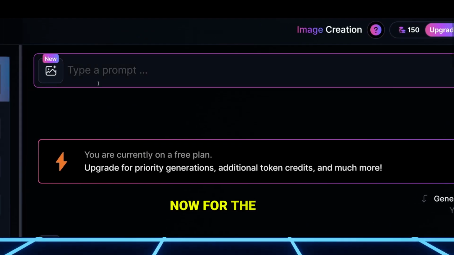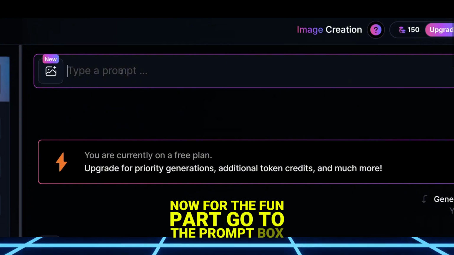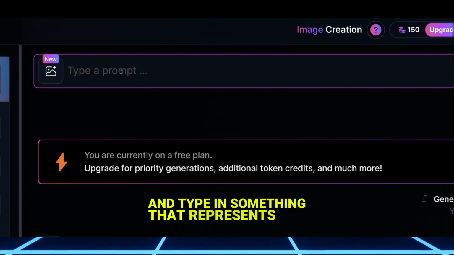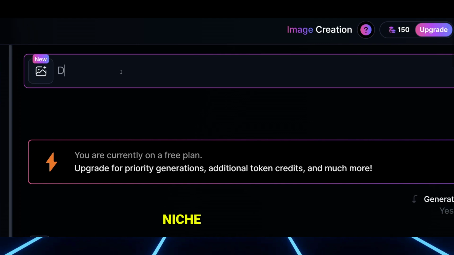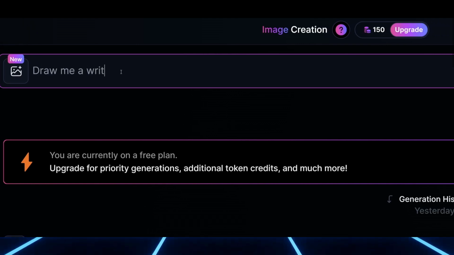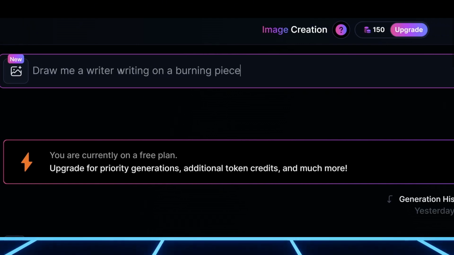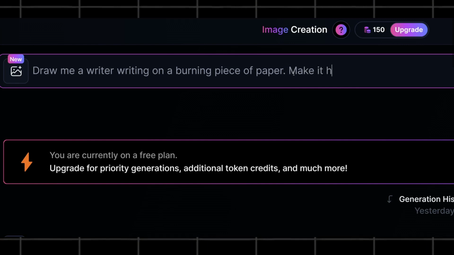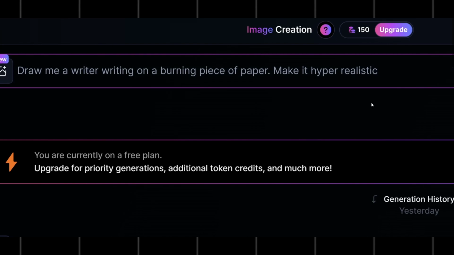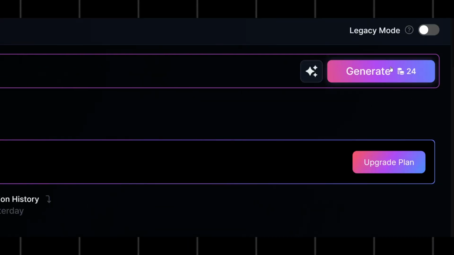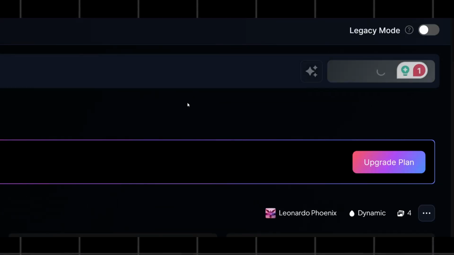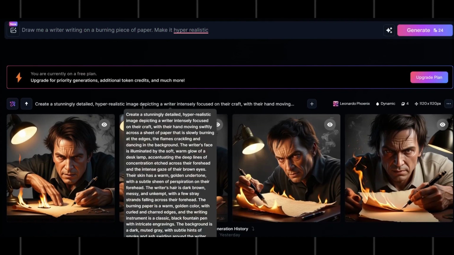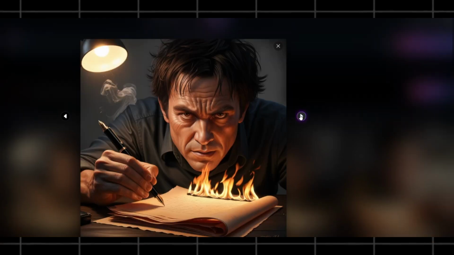Now, for the fun part, go to the prompt box and type in something that represents the fiction story niche. For example, I'll try, "Draw me a writer writing on a burning piece of paper." Feel free to make it fit the vibe of your chosen name. Hit generate and let the AI work its magic. You'll get 4 unique options to pick from. Choose the one that stands out and save it as your profile picture.